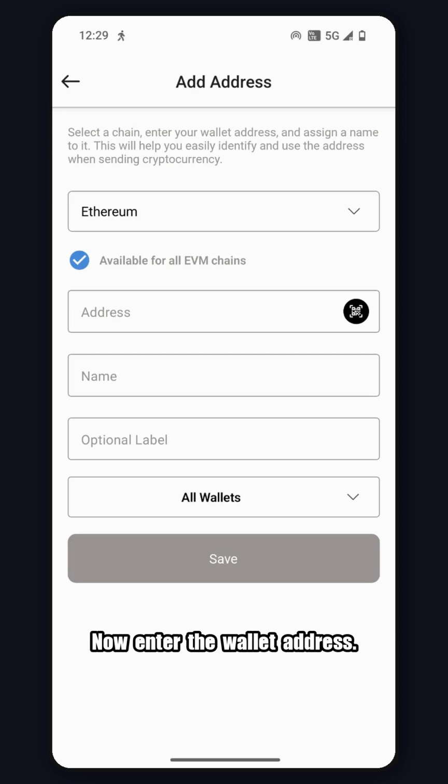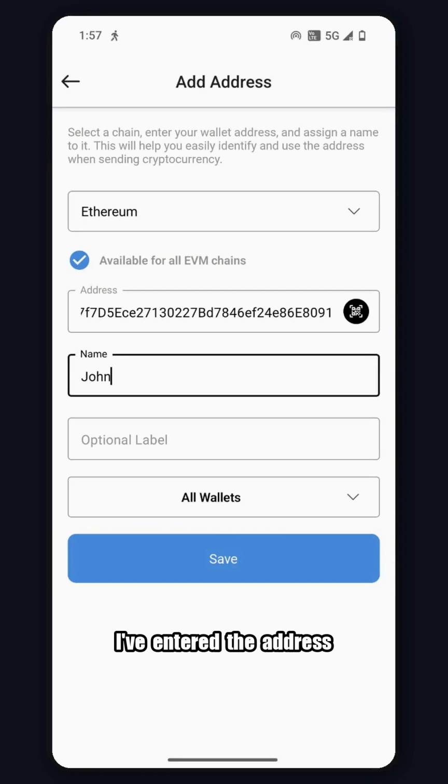Now enter the wallet address. You can type it directly, copy-paste it, or tap the QR code button to scan the address from a phone, ideal for receiving addresses from friends in person. I've entered the address and named this contact John. Use naming conventions that tell you exactly who and what it is, for example, John Coinbase ETH or Dad BTC. The optional label adds more context if needed.